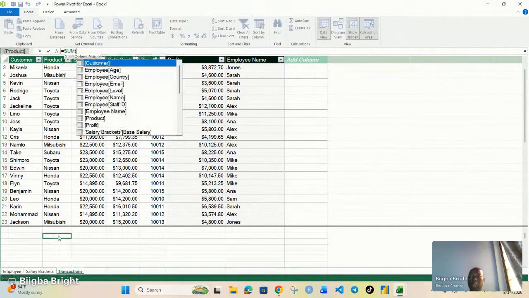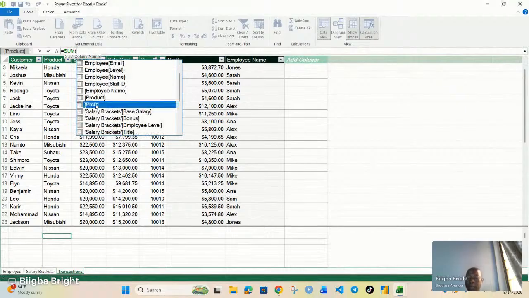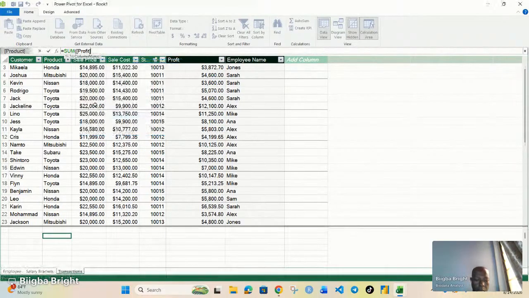So use your tab key to finish it. And we are looking for total profit. So the profit field is here. Remember, it's a table, so that's why you see the square bracket around it. I'll use the tab key to simply enter it. And because it's a function, we have to close it up. I'll just close it up and tap enter.